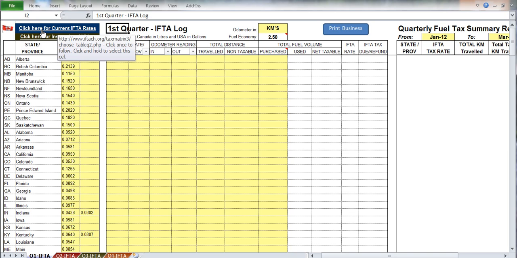It would take you to the web page so you can update your quarterly rates here on the left side in the yellow. To the left of that, you can see that all the states and provinces are listed for you for easy reference. You can simply enter all the IFTA rates if you like, or just the ones where you're traveling. Once you're done that, click save and you're good to go.